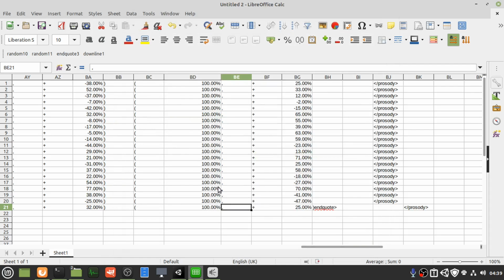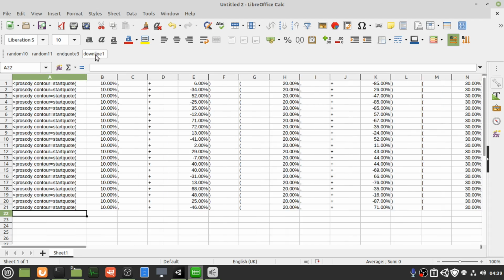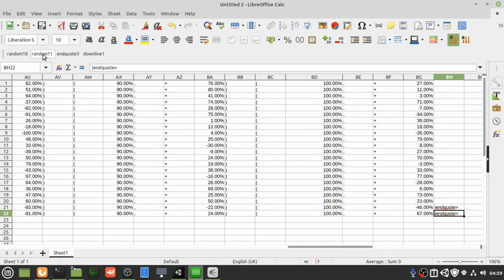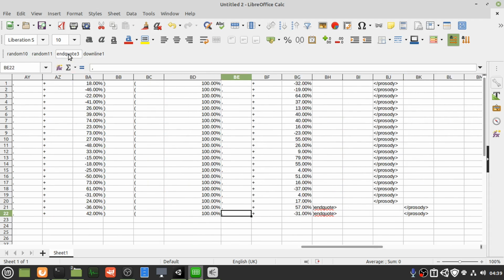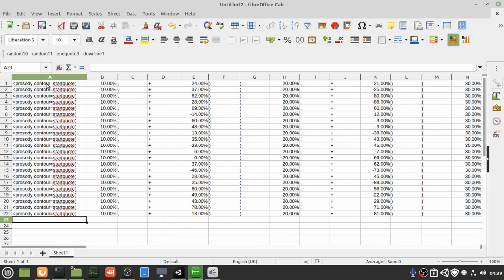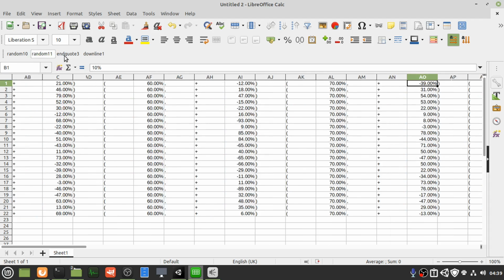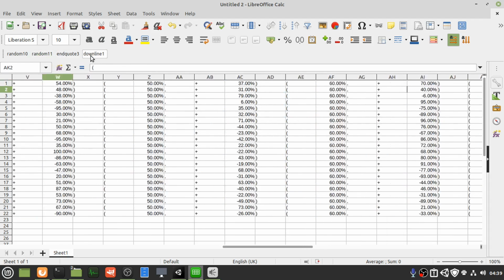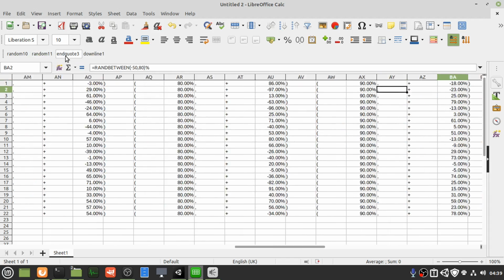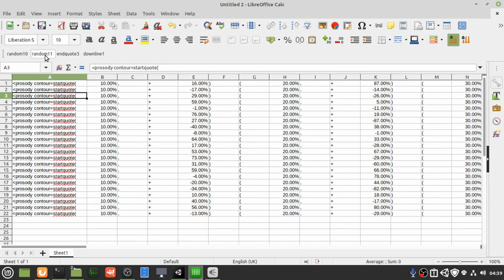So let's give this a whirl. Down a line. So it's Random 11. End quote. All good. Looking good. And then down line. Right, let's do it from the top. Overwrite it. So random. End quote down line. Random. End quote down line.